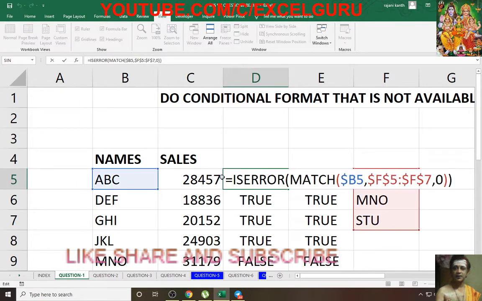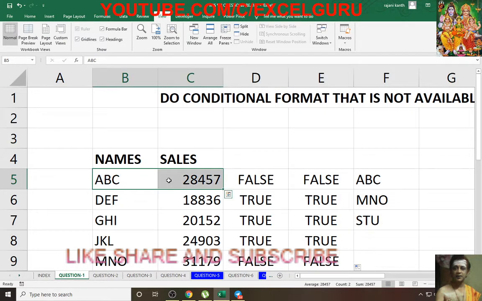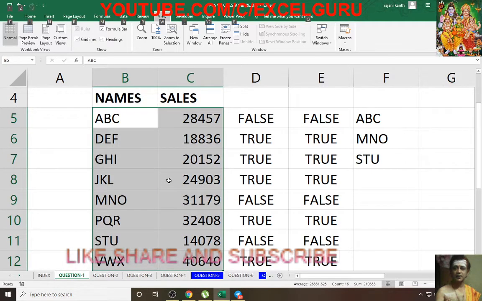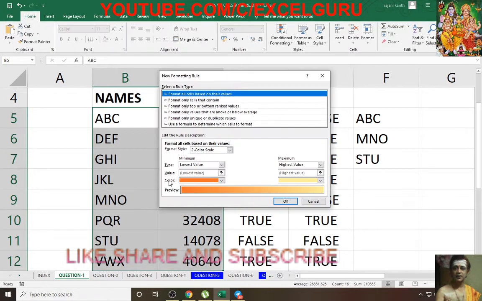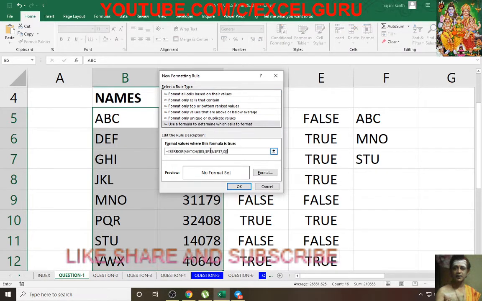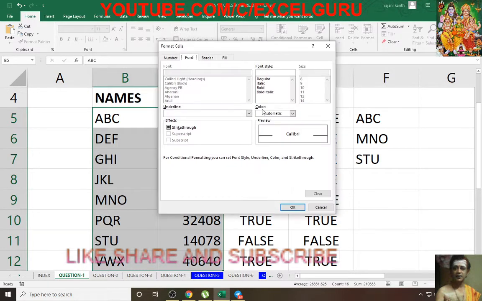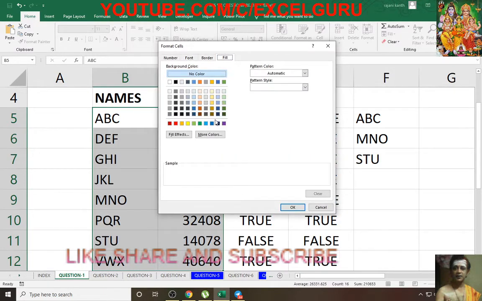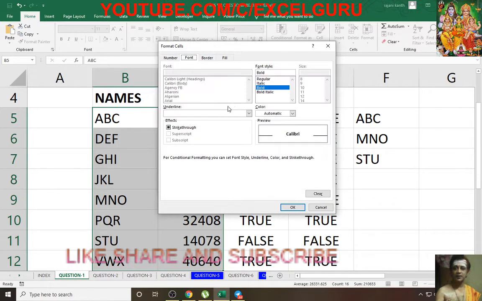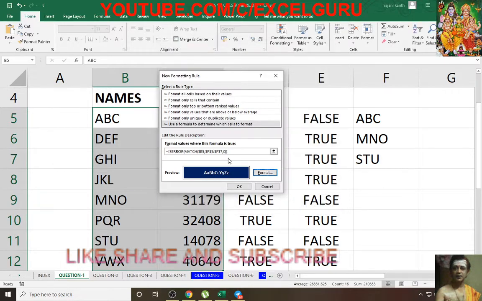Just copy this one from here with Ctrl C, Escape, Ctrl Shift Down Arrow, Alt HLN, conditional format with a formula, Ctrl V, that's it. Format with some color as usual, whatever you want. It's not compulsory to keep a particular one. It will look like this. If it is an error, it will look like this. If it is not available, it will look like this.